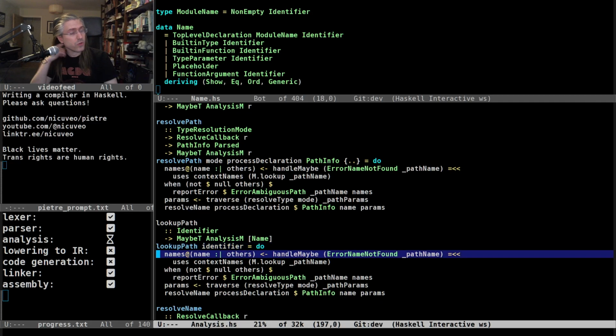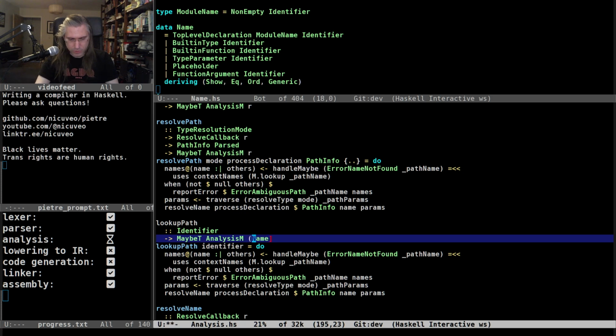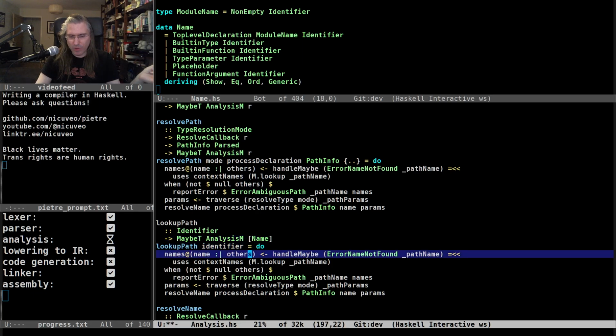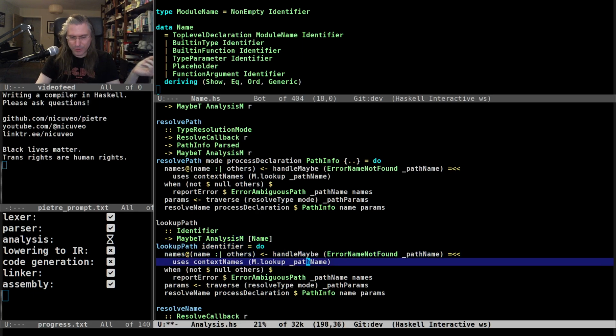And I don't need to know what kind of thing that is. I don't need to know if that's a type specifically. I'm not looking for a struct specifically. I only care about a list of... how do I make it? Because what is stored within the context names is a non-empty list in the case where there's a hit.